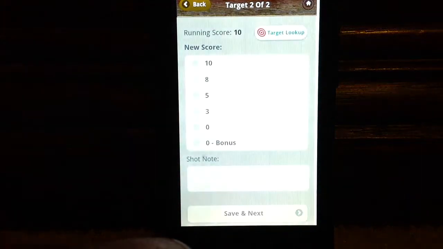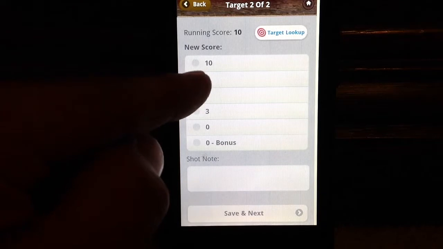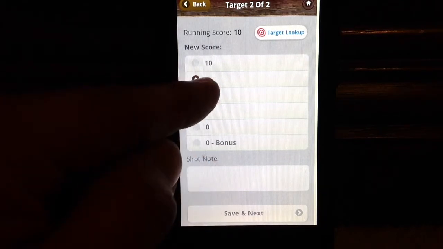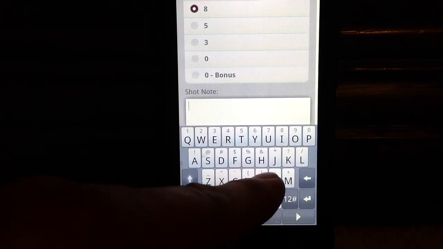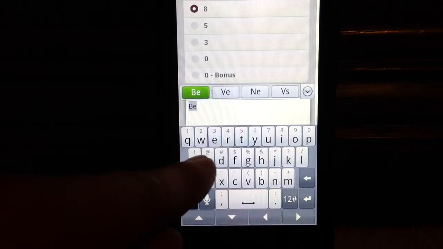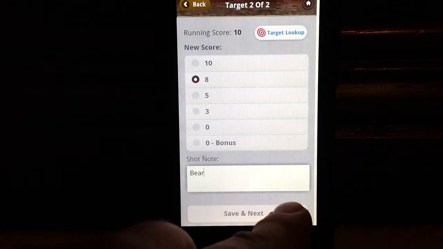And again, you got the target lookup you can use during your shoot. So your next target, you got an 8. Maybe that was a bear target. Close the keyboard. Save and next.